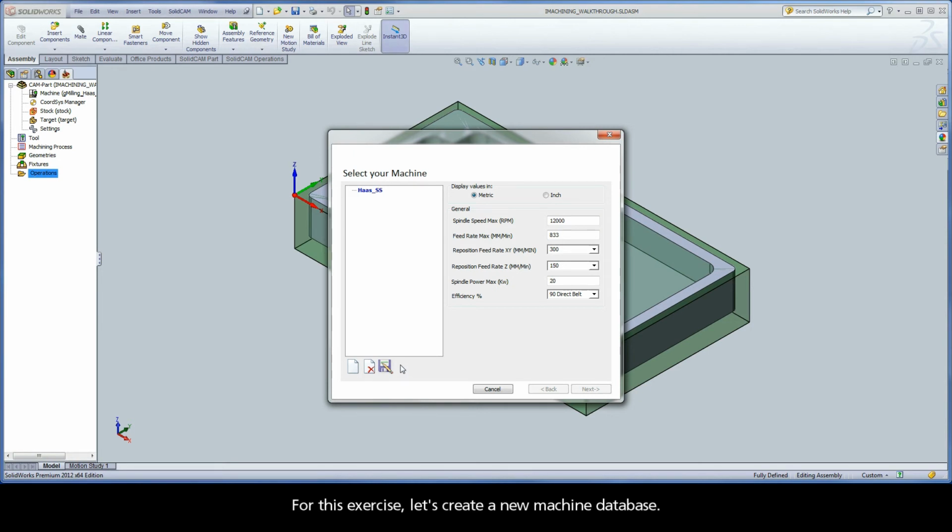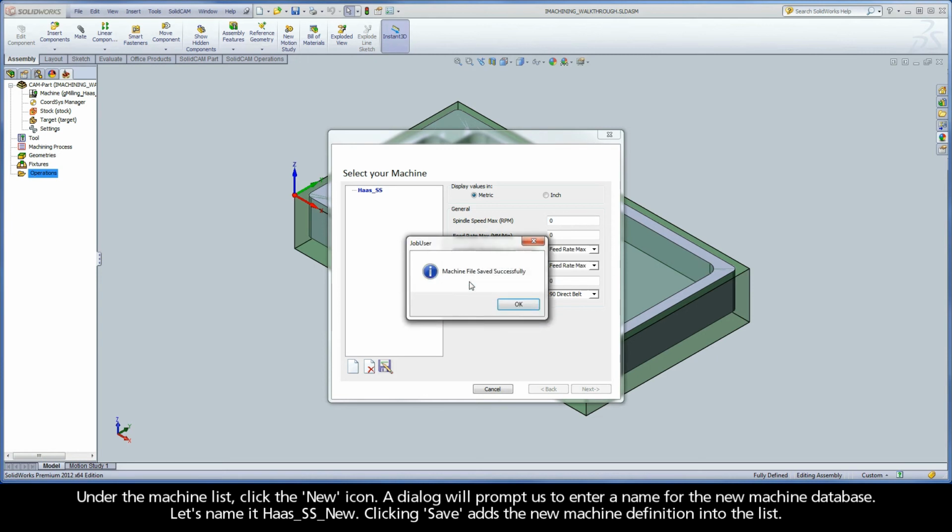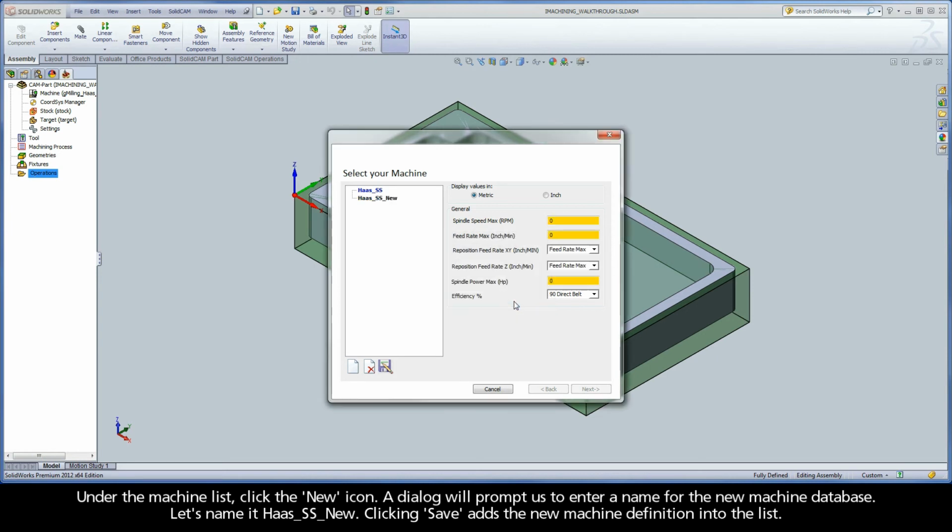For this exercise, let's create a new machine database. Under the machine list, click the New icon. A dialog will prompt us to enter a name for the new machine database. Let's name it Haas SS New. Clicking Save adds the new machine definition into the list.